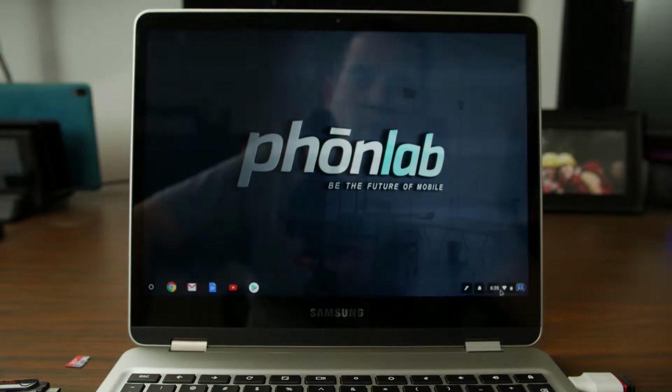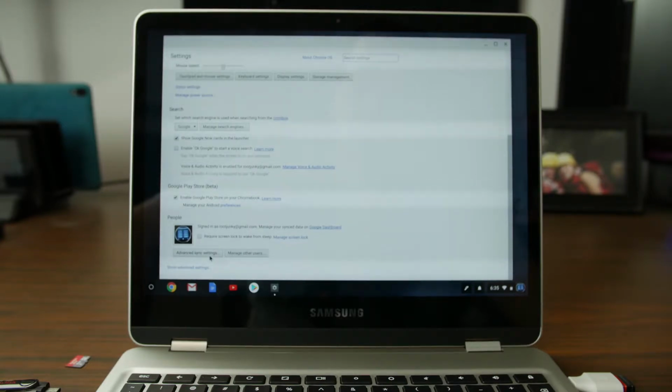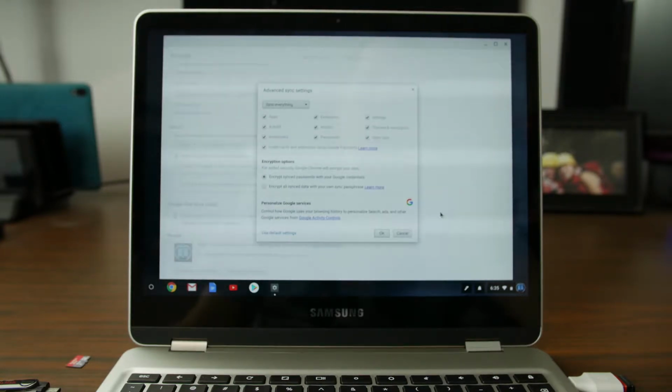First, you want to come in here to settings, and you want to scroll down here and look under advanced sync settings. And the thing you want to do under here is look over here where it says sync everything, and you want to make sure that all of their stuff is being synced to Google, to their Google account. And right here you can do that.